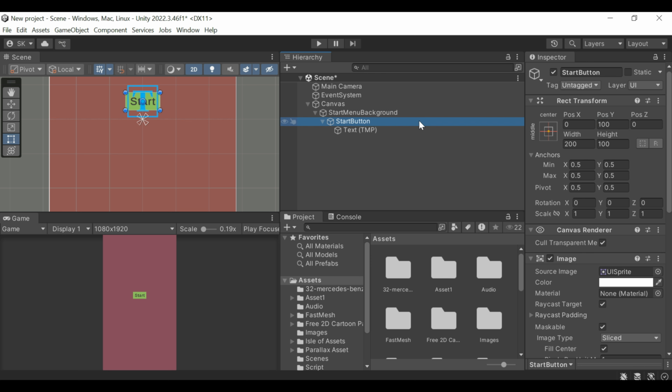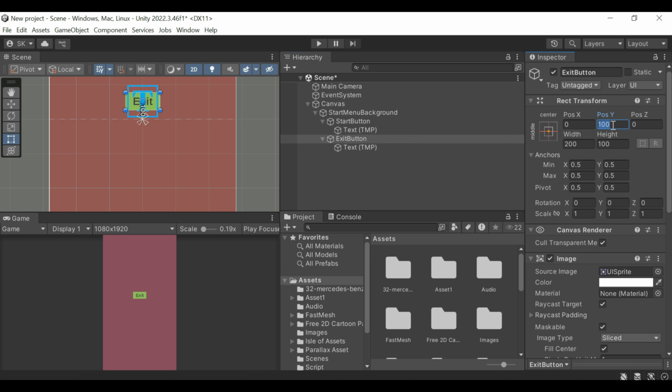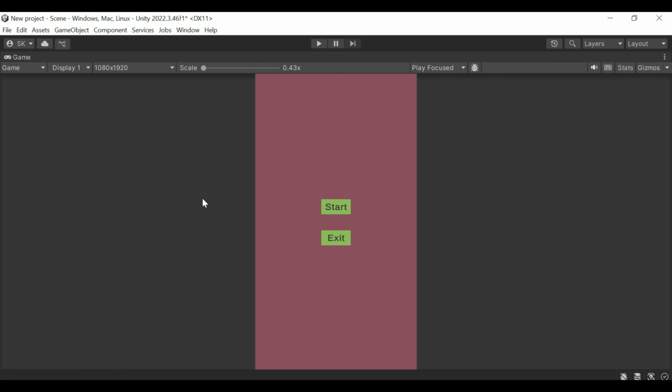Now, let's add an exit button. Follow the same steps as the Start button, or simply duplicate the existing Start button and make the necessary modifications. Rename it Exit button, update the text to exit, and customize its appearance. Position the Exit button below the Start button. For example, set x equals 0 and y equals minus 100. This creates a clean and intuitive layout.